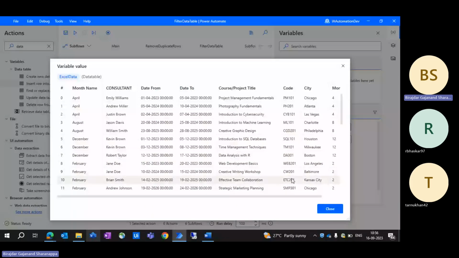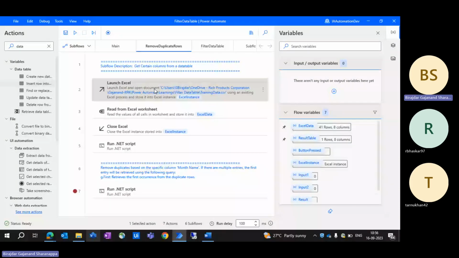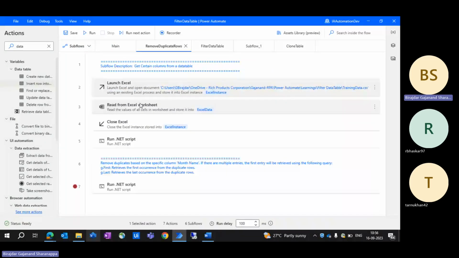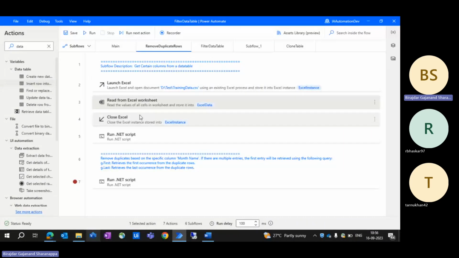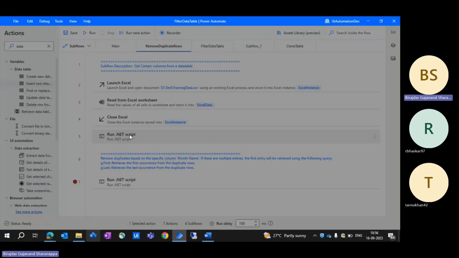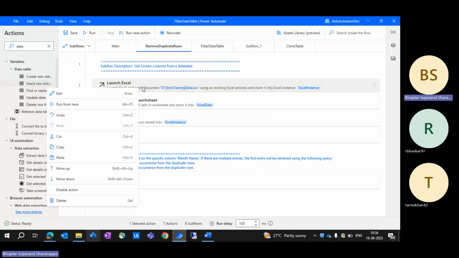I want only unique rows with respect to all the columns. How can I achieve that? Again, we are doing the same thing: reading the data. Let me copy this one there as well. Here I'm launching the Excel file, reading the data and closing it again. This is the data table source I have for testing purposes. So we are achieving remove duplicates. Let's go ahead and run this. I just added a breakpoint here to show you the results quickly.